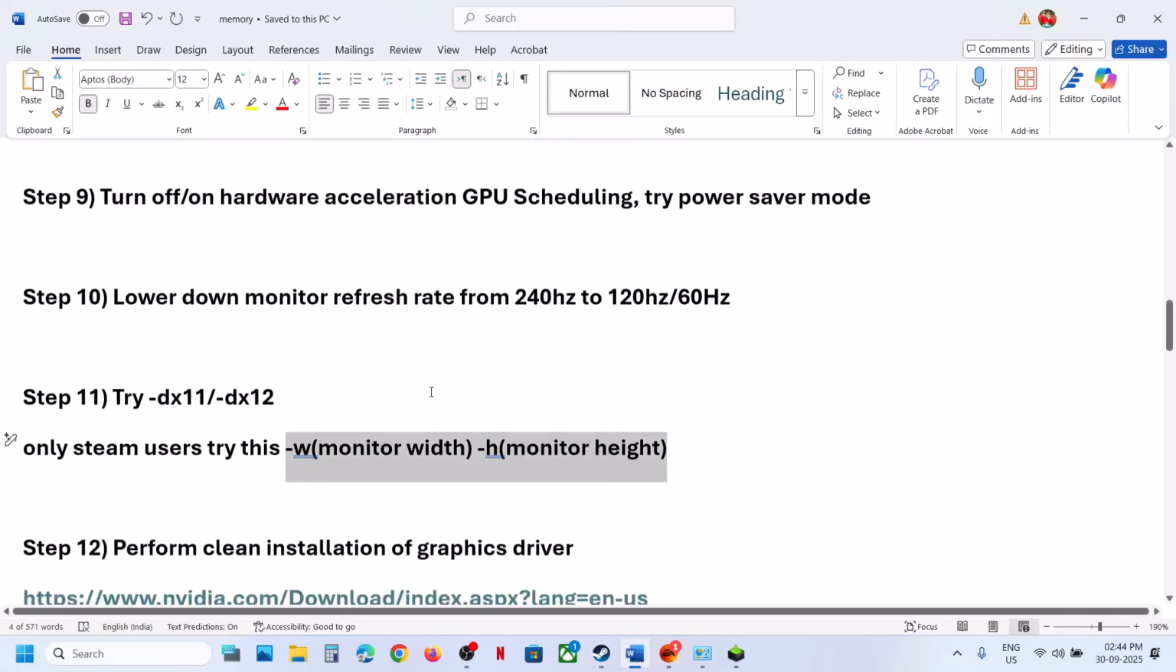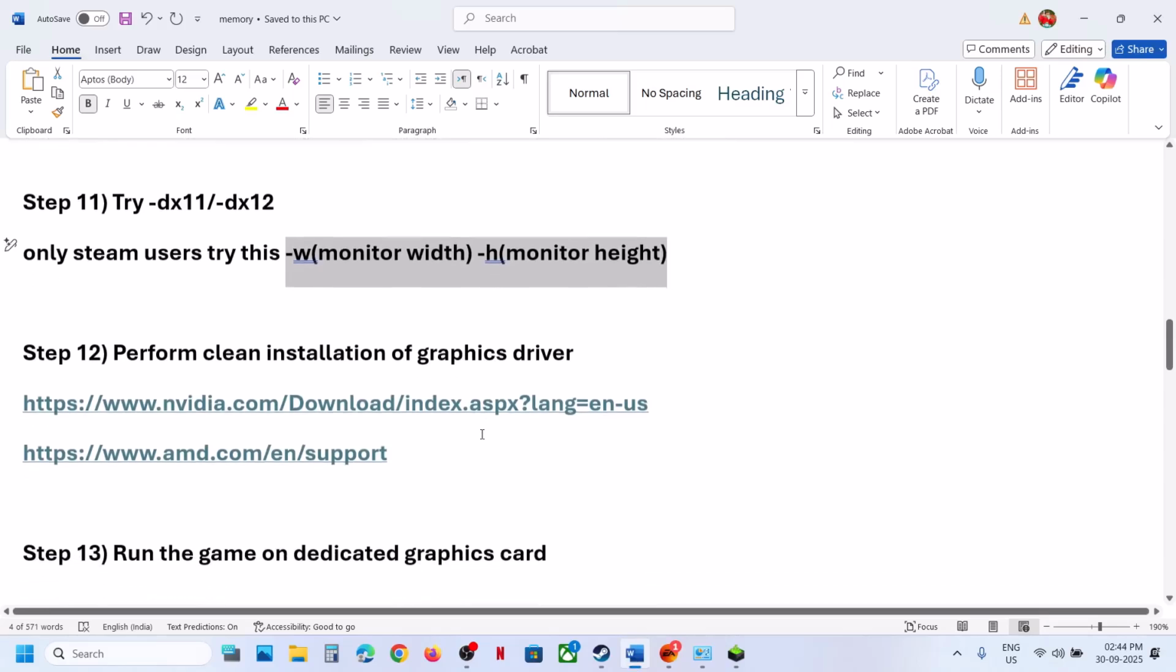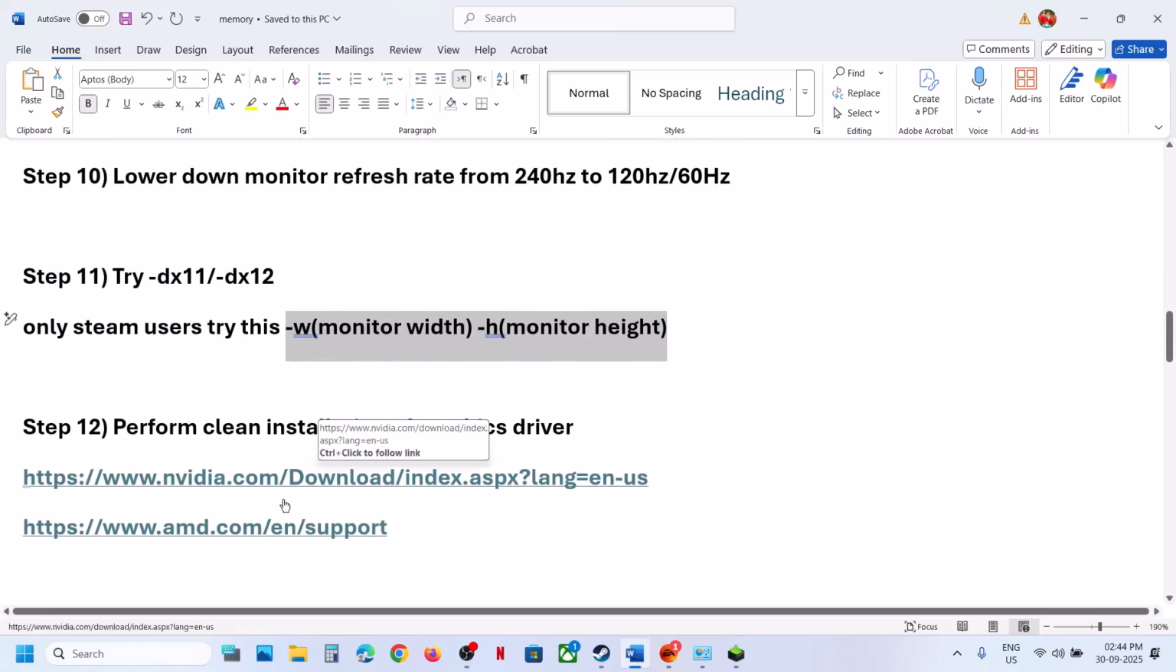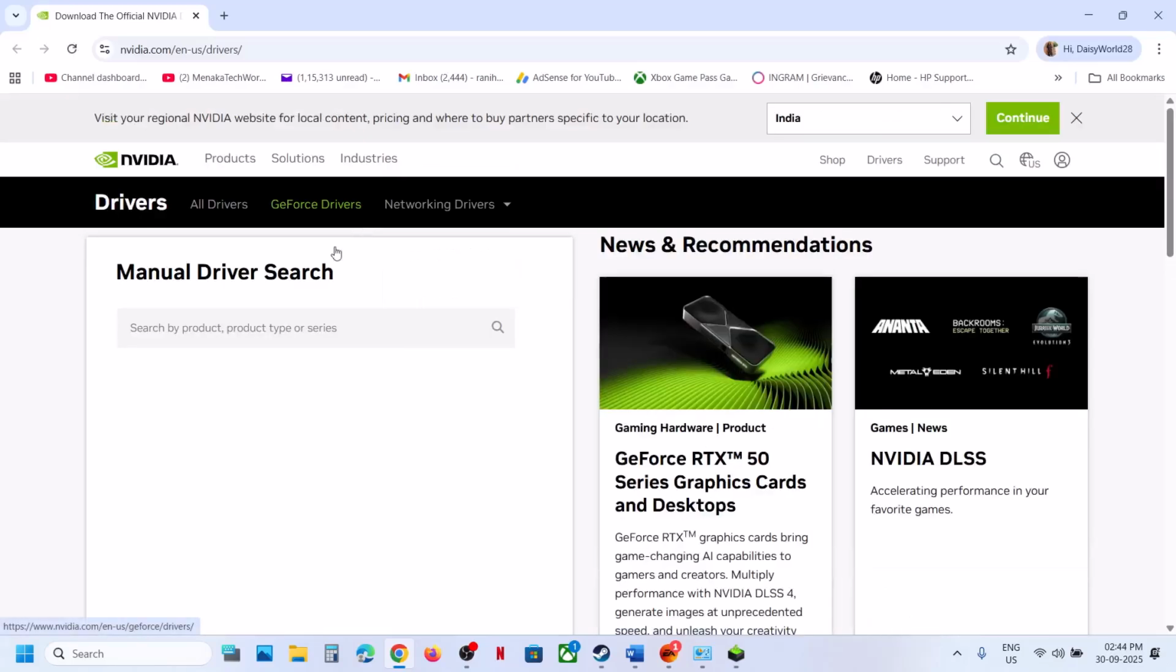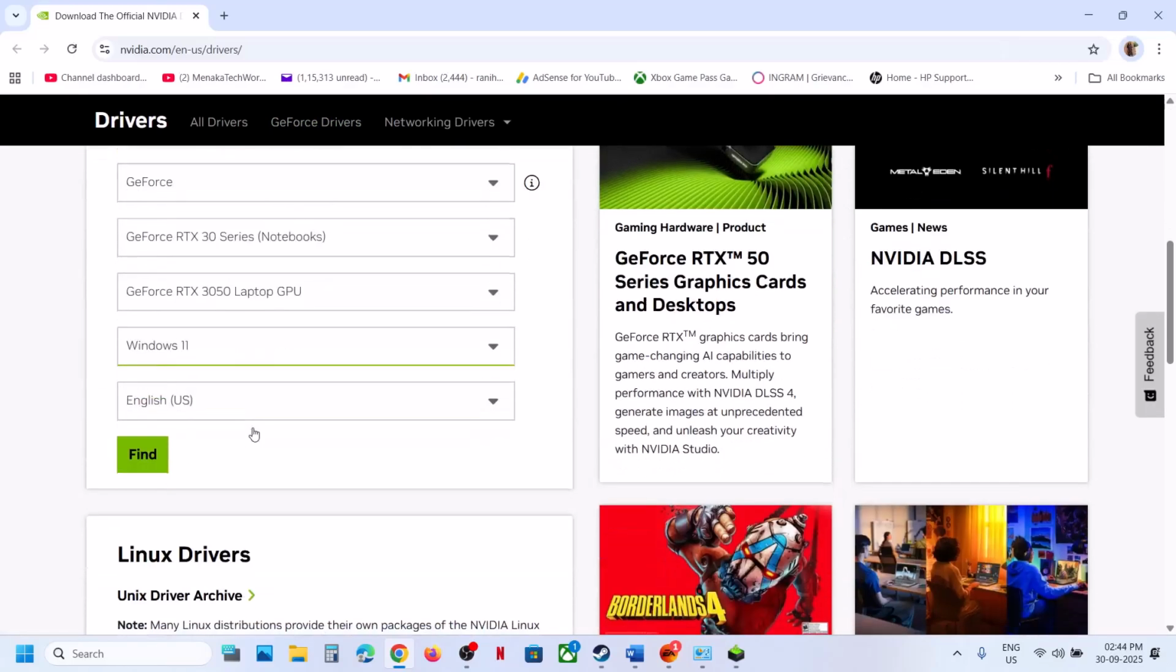Now the next step is to perform clean installation of your graphics card driver. So if you have Nvidia card, go to Nvidia website. If you have AMD card, go to AMD website. I'm showing for Nvidia. So select your graphic card from the list. Make sure that you select your graphic card, your operating system, and then click on find.